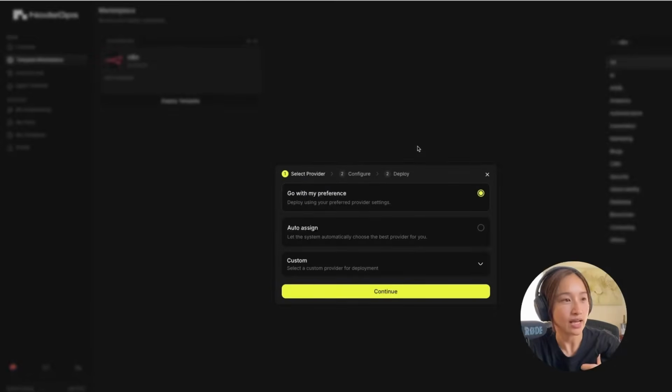In this screen, I normally go with my preferences because I've already set it to deploy on the servers that I want to. But if this is your first time, I would just click Auto Assign. What it does is it chooses the server that is most empty and fastest for you. If you have a preference, go with your preferences. If you don't, go with Auto Assign.